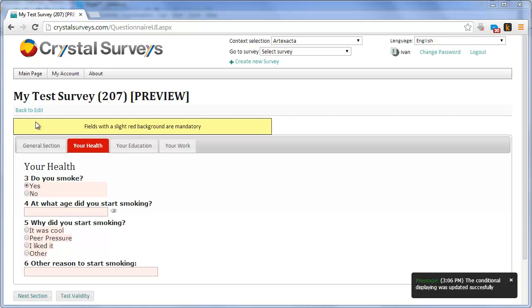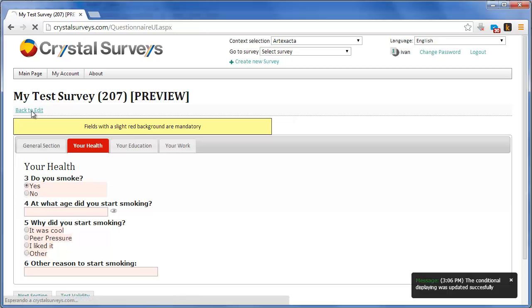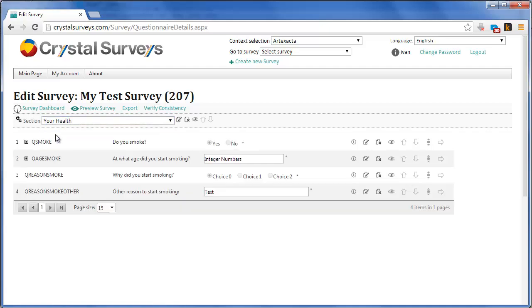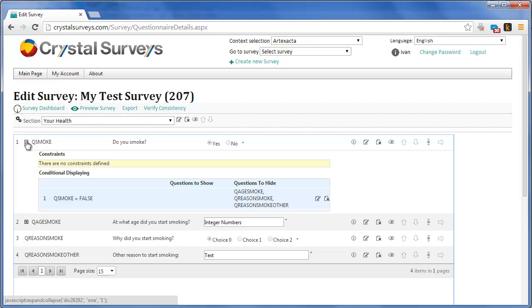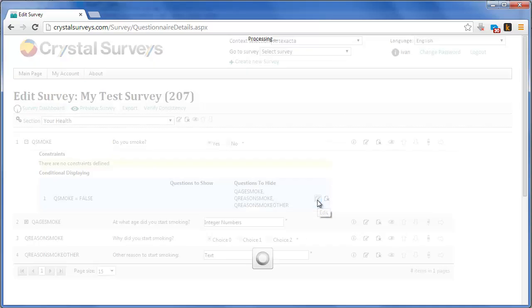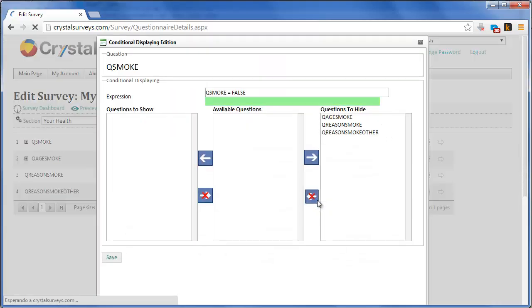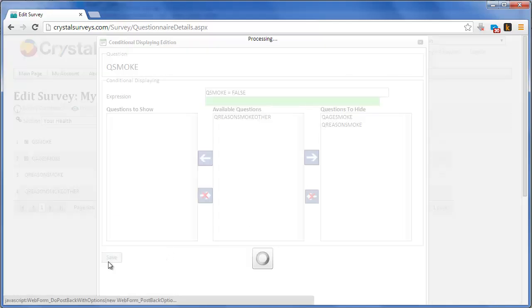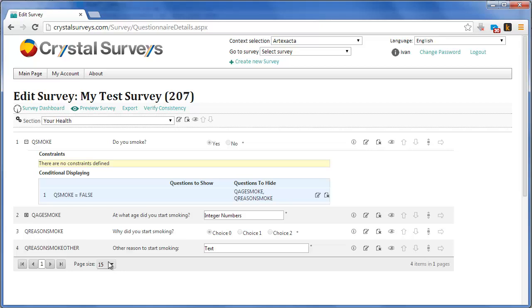To fix this, I'm going to edit my survey again, and I am going to modify this conditional display constraint by clicking on the edit button, and I'm going to remove this question QReasonSmoke other from the conditional display, so that now this question QSmoke only controls the visibility of questions 2 and 3 in this list.